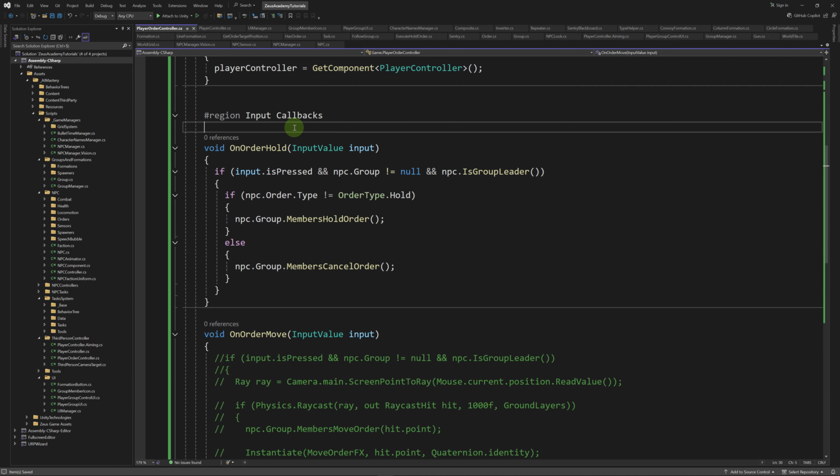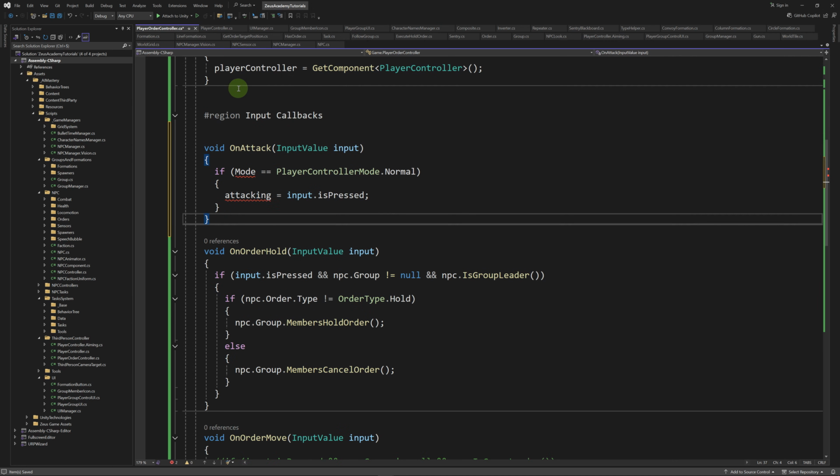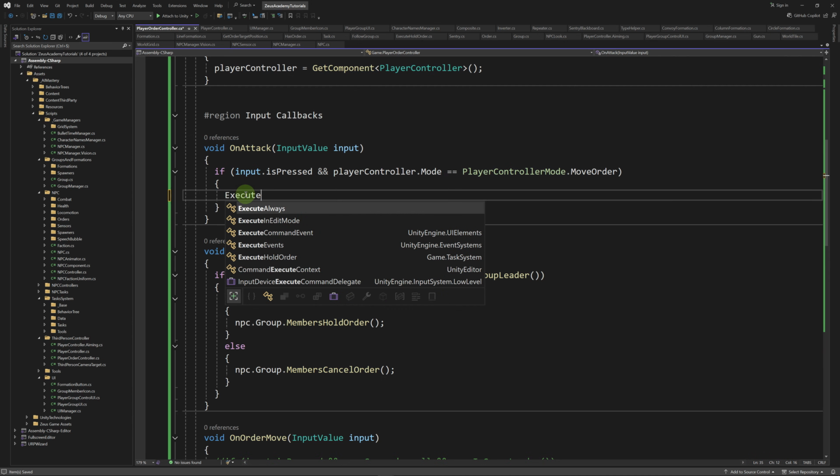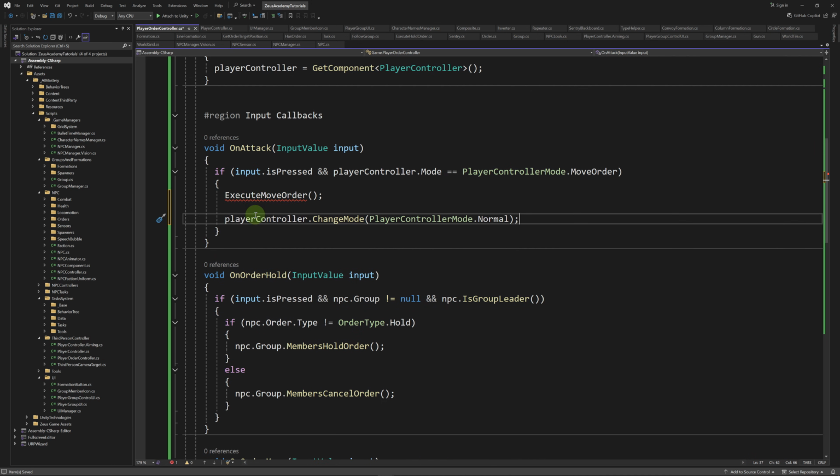So let's go to input callbacks and I'm going to have it here. And here we're going to check if input is pressed and player controller is in the move order mode. So here we'll execute the move order. So let's call a method execute move order and let's make the player controller go back to the normal mode. So let's implement the execute move order method.